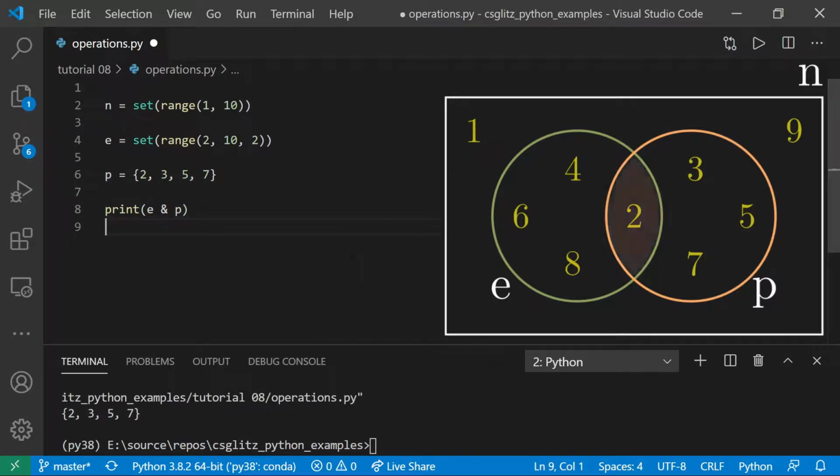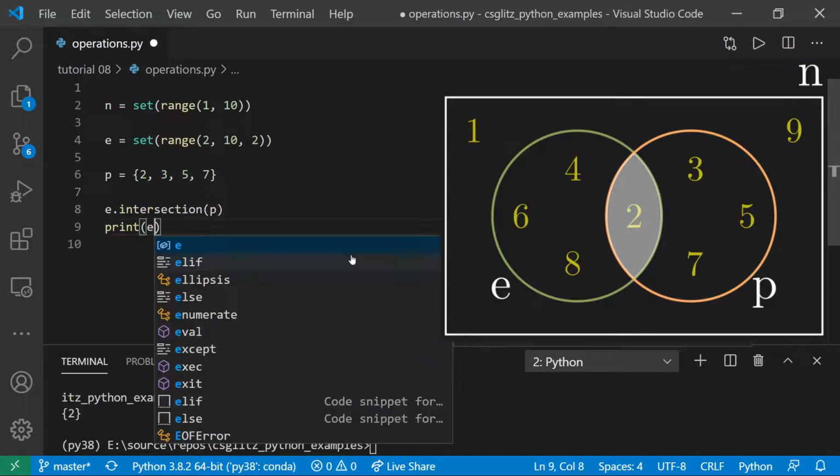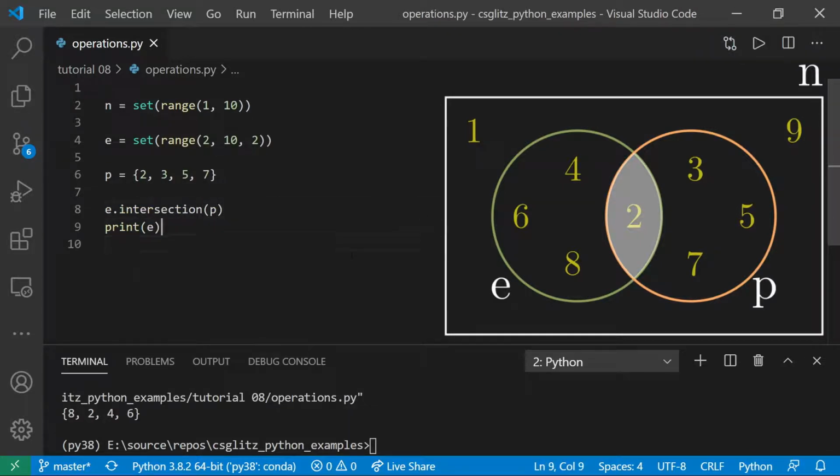Now, a bitwise AND operator will return the intersection of both sets. This is the same as using the intersection method. Notice that this will not modify E. If we want to modify, then we can use the intersection update method. Or we can use bitwise AND equals to operator.